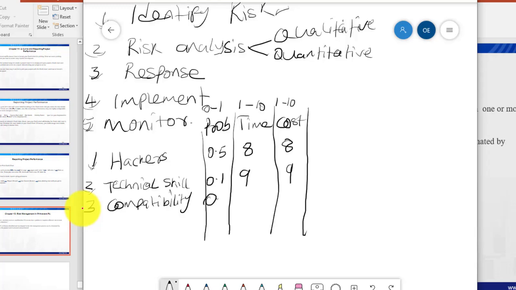So let's say a 0.2, so this is 0.2, and then the impact on our time is also going to be high. Okay, so let's say impact is really going to be high because we'll be looking at how we're going to deal with the issue of compatibility. Well, cost might just be moderate, as the case may be.